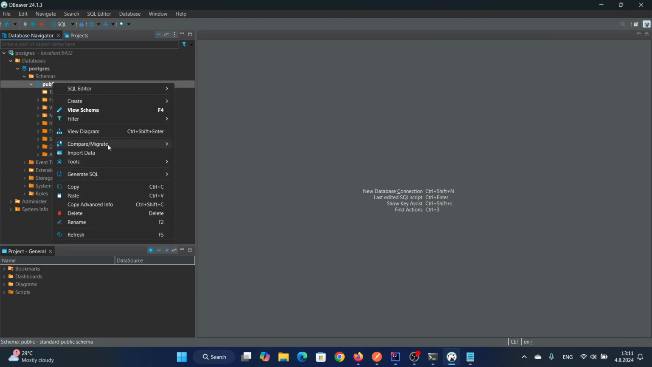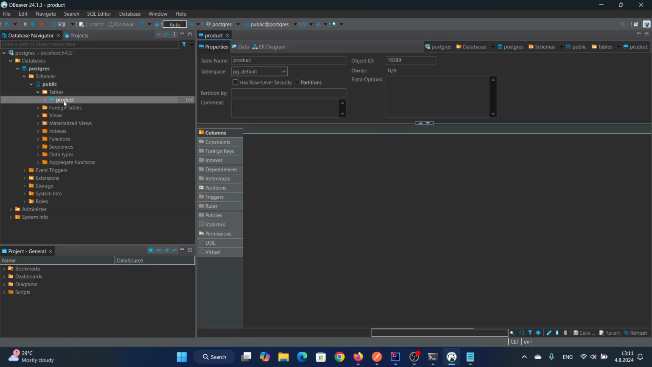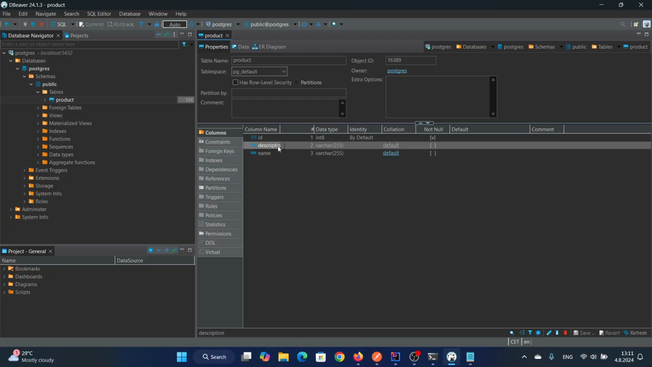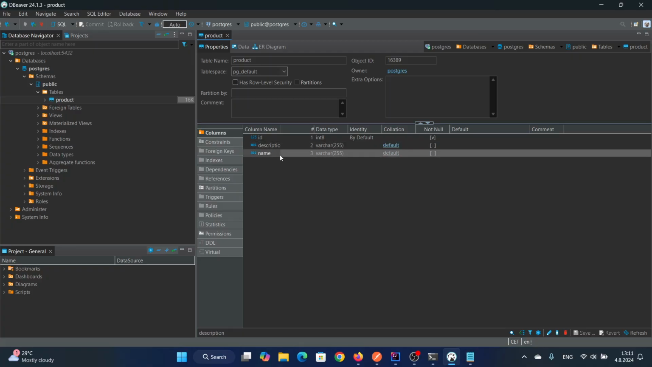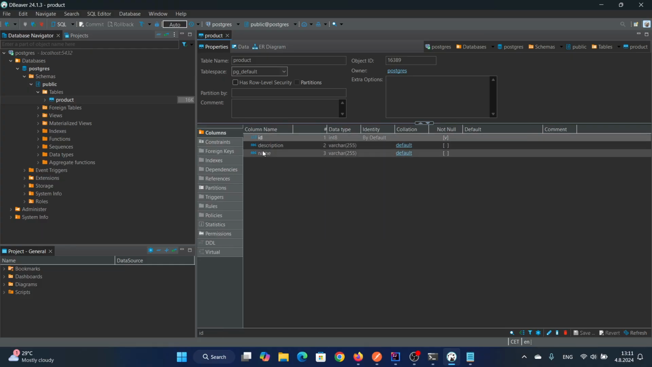Now if I go to DBeaver and refresh the public schema, you can see that we now actually have a table, and that table is product. It has 3 columns. It just didn't show up at first, but the name of the column is actually description. So there's the ID, which is the primary key, this is description, and this is name.